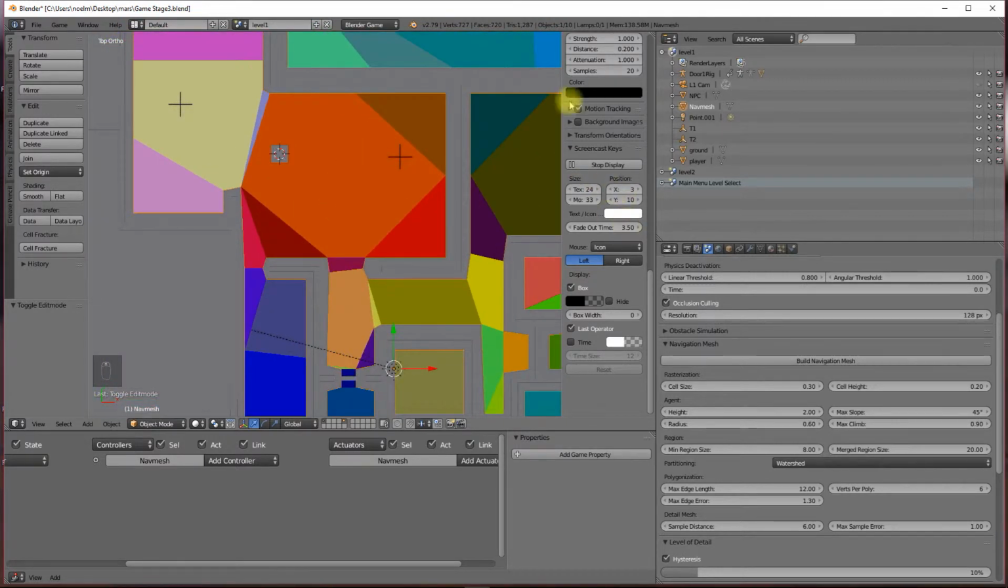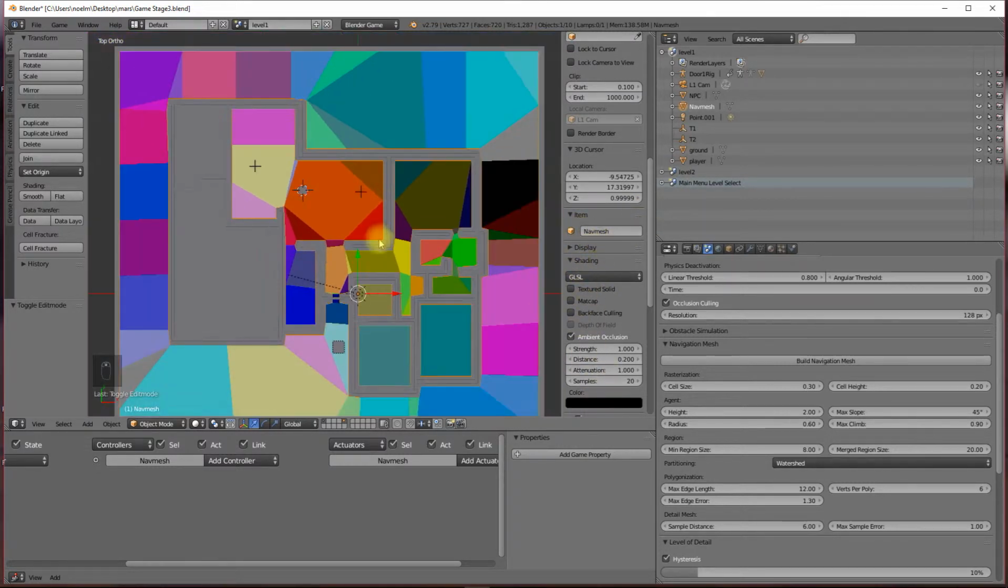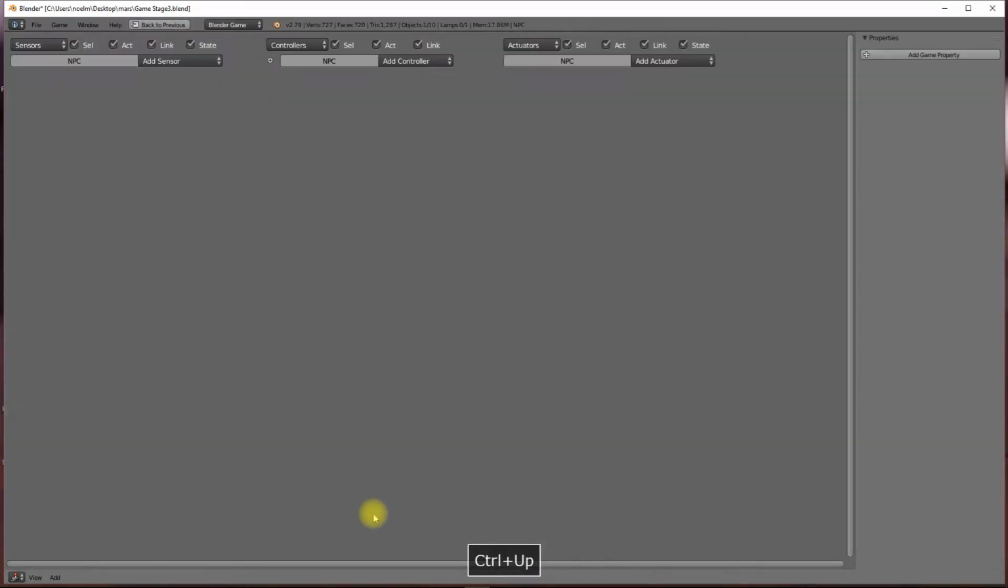Okay, so this nav mesh is called Nav Mesh by default, but you can rename it anything you want. Now, how do we use that? Well, this is my character here. Let's have a look at this character's game logic.